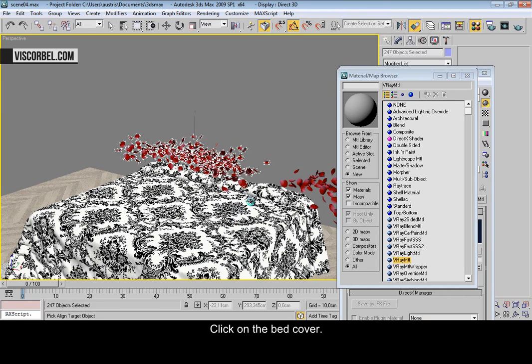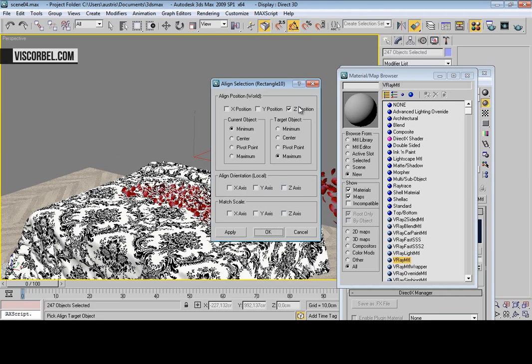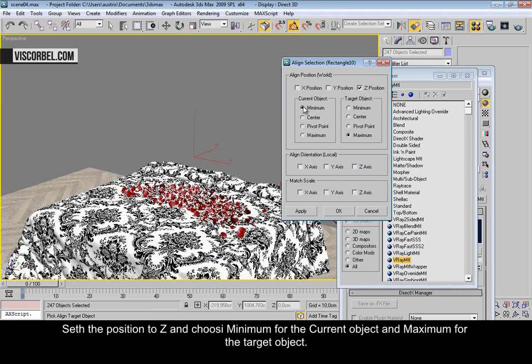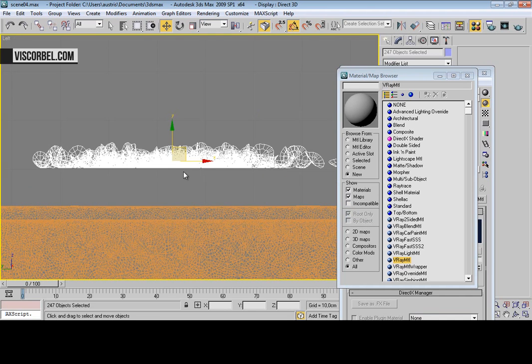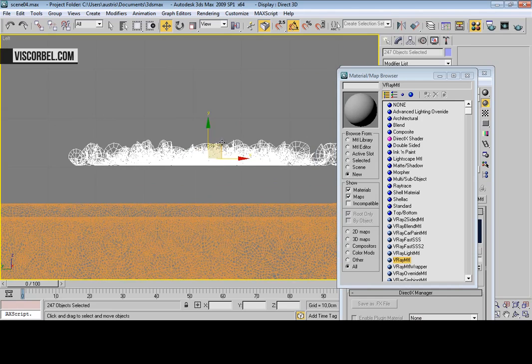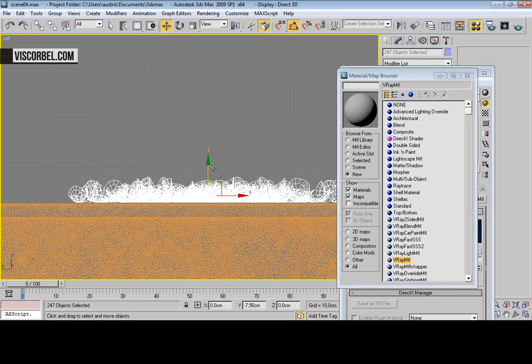Click on the bed cover. Change the align position to Z and pick minimum for the current object and maximum for the target object. This makes the lowest point of the petal touch the highest point of the bed cover. Press OK. As you can see, this is the highest point of the bed cover, so that's what the align tool is using. And let's move them down manually.